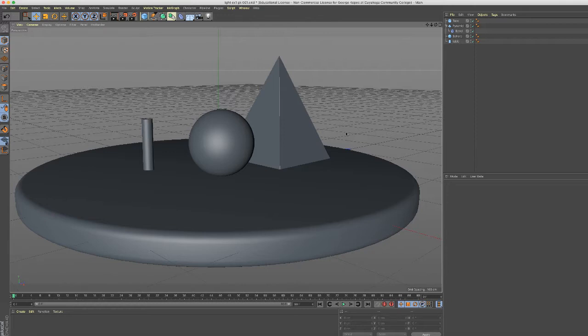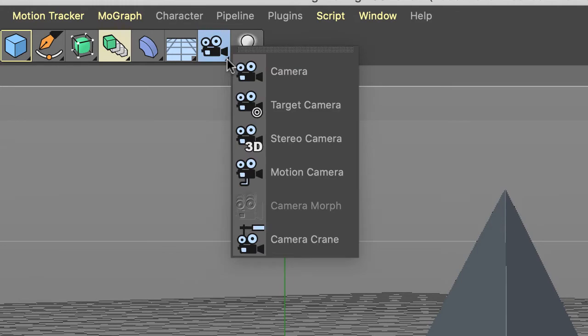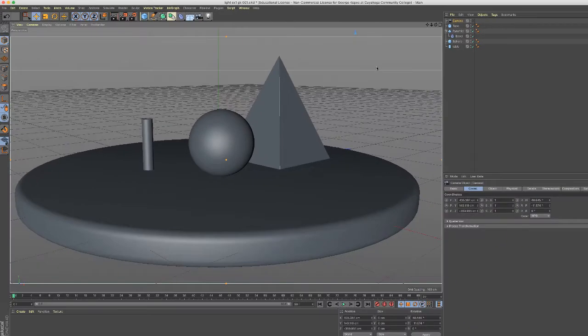So when I get that established, when I'm sure that's what I want, I'm going to go up here. This is the lights tab or icon. Right next to it is camera. Hit the drop down menu and just choose camera. And it makes a new camera, and this is the shot that camera is seeing.